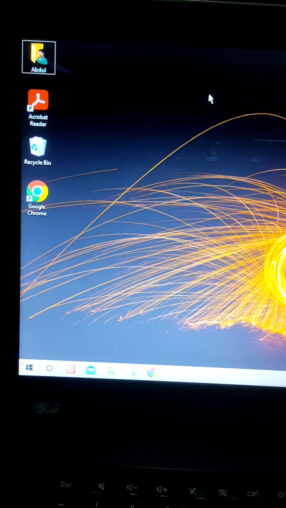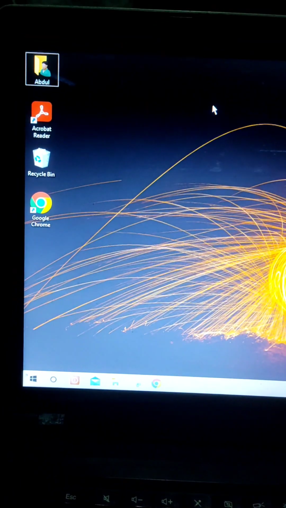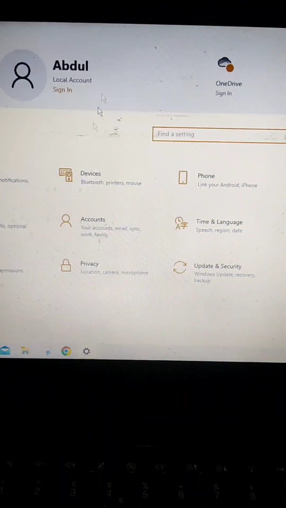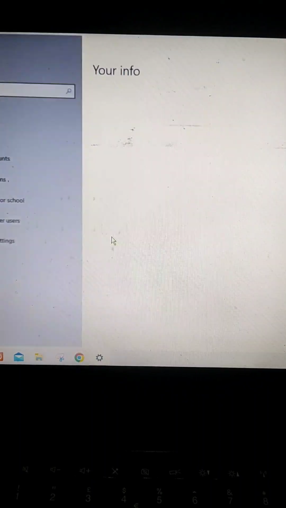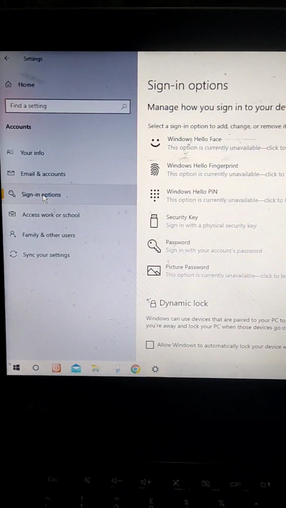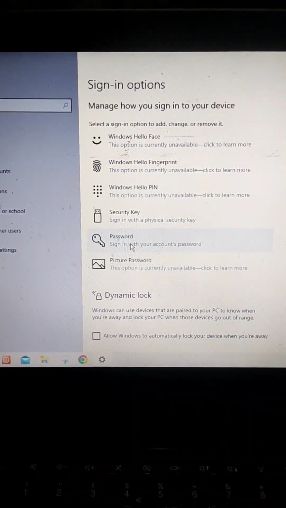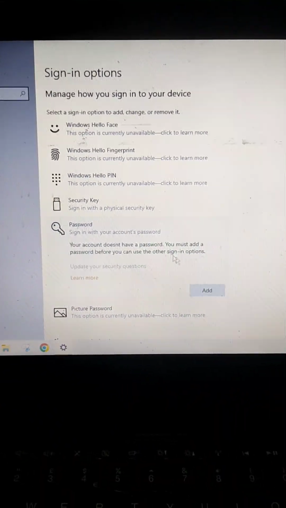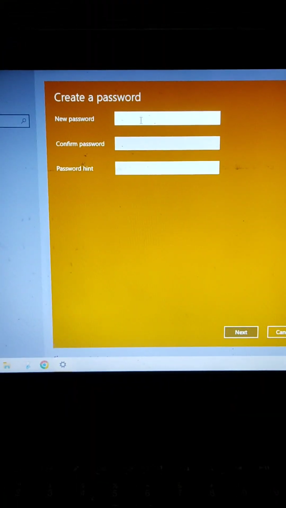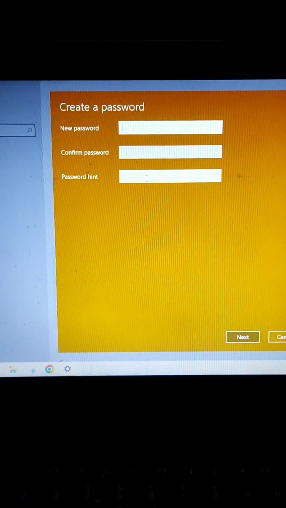How to create a password on your computer in Windows 10. On your keyboard, press Windows key plus I to open the settings, and under the settings, click on account. On account, click on sign in options, and these are the options to create your password. So click on password and click on add. Type in your password, confirm the password, and type in your hint.